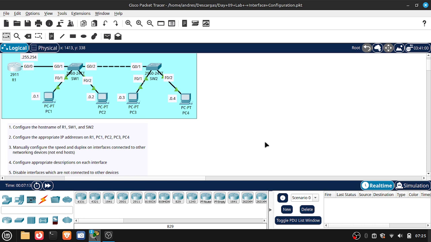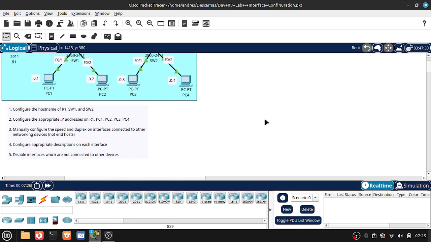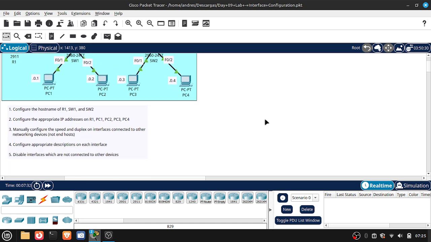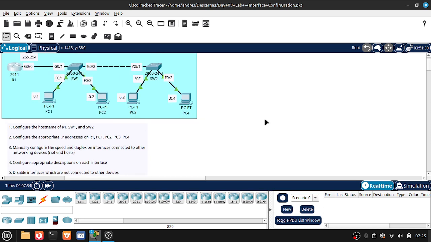Welcome to the channel. In today's lab, we're gonna configure interface features like IP on R1, duplex, or speed in the switches' interfaces. So we have 5 steps in the video lab and we're gonna start with R1. We complete R1 and then pass to the PCs and then to switch 1 and finally switch 2.